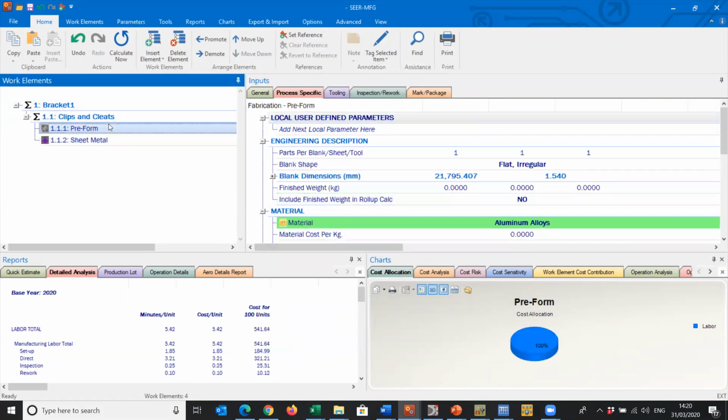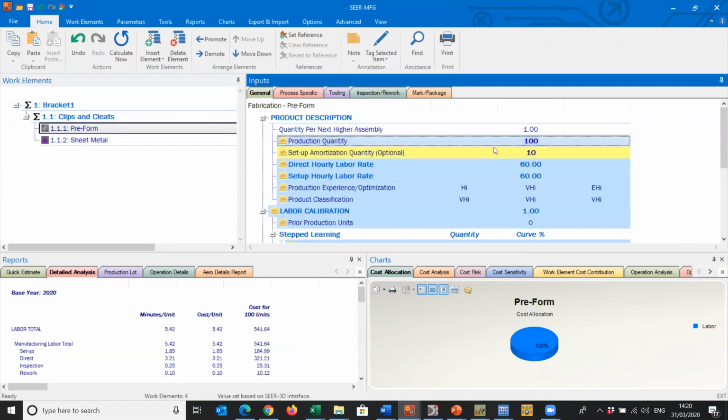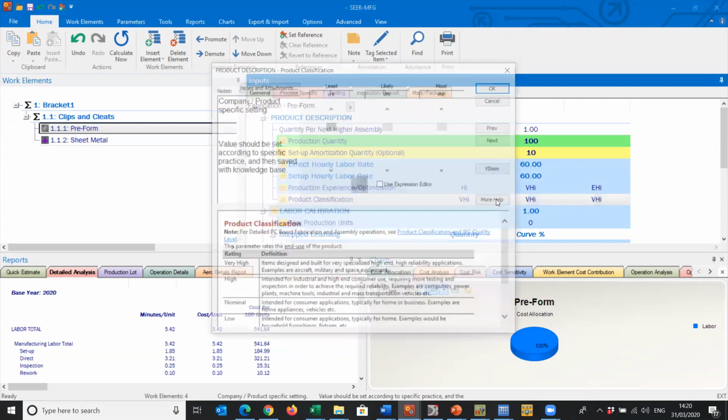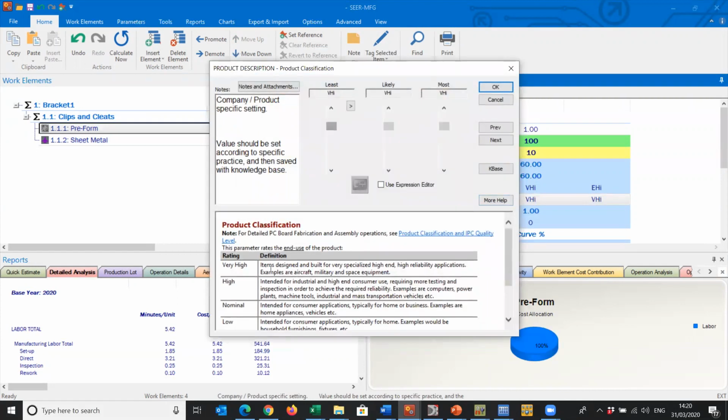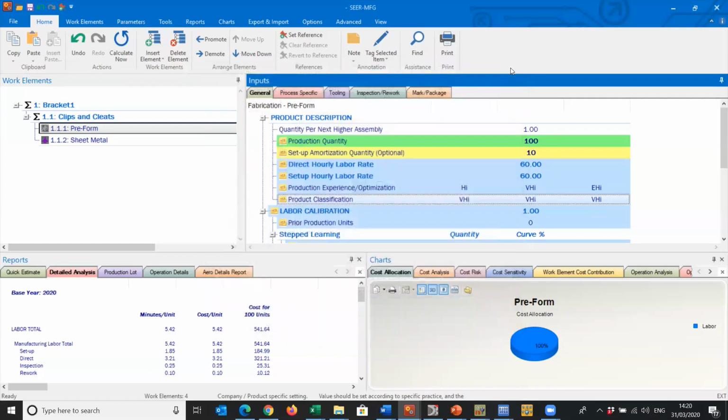And coming back to this one, the general tab is set it up. This is our 100 and batches of 10. Labor rates have come in. Looking at the inputs here, product classification, it was obviously done for an aircraft part. So if we look at the help, it will tell you that very high items designed for high-end reliability applications, aircraft, military, space, etc. That could be detuned. We could turn it down to nominal for other industries, for commercial, consumer, vehicles, and the like. So the model is very versatile in that respect.